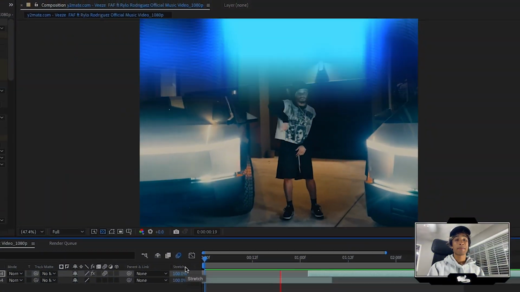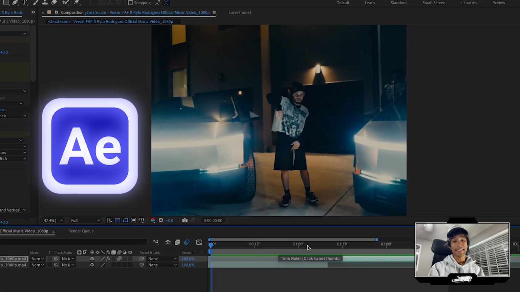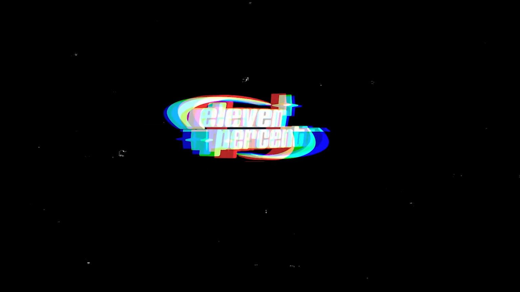Today I'm going to teach you how you can create this bouncy camera shake warp transition inside of After Effects. Let's go.